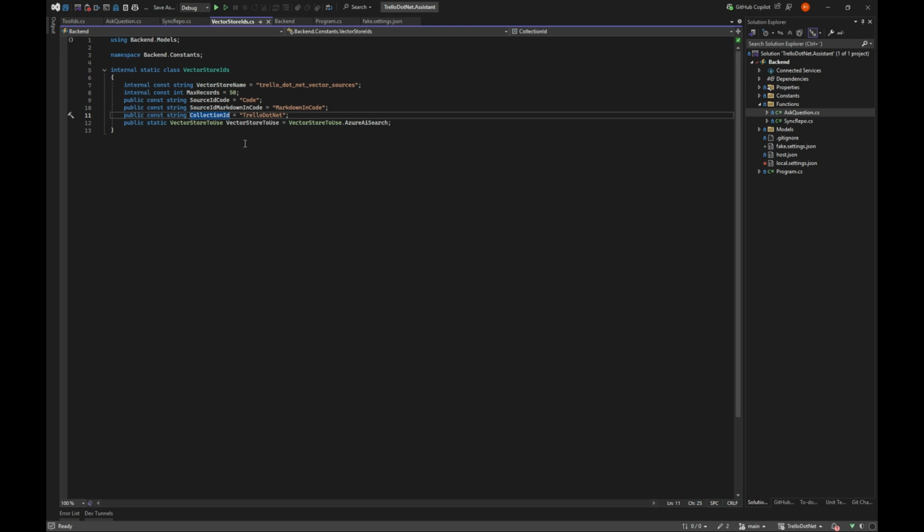The only thing I have is that this is my table. And inside that table will be multiple records. Some of them will be code, some of them will be markdown, and they all belong to what I call a collection of Trello.net. So if you had multiple repos that you wanted to store in the same vector store, you could, but in my case, I only have one.